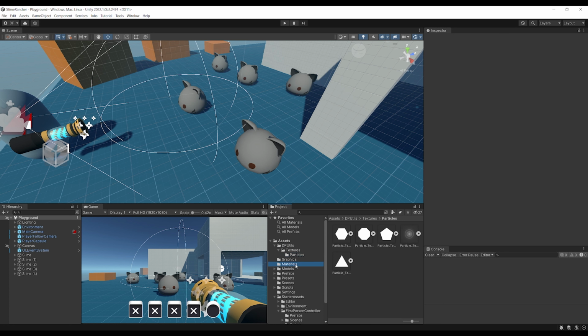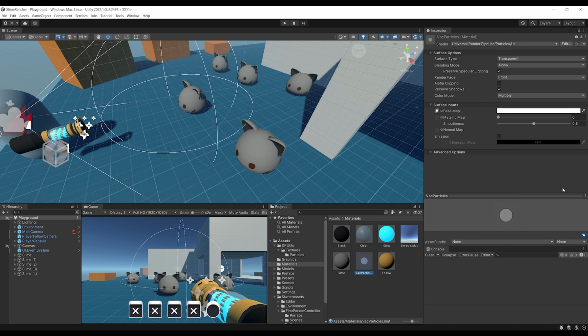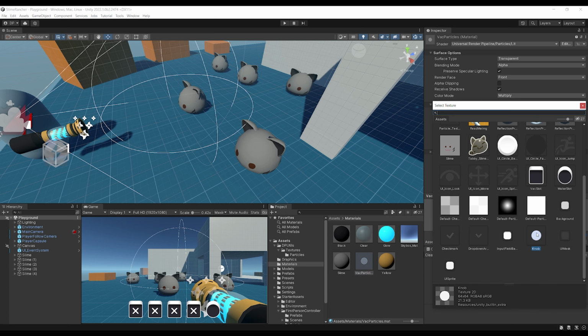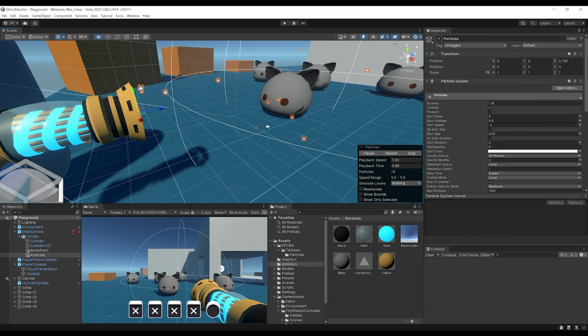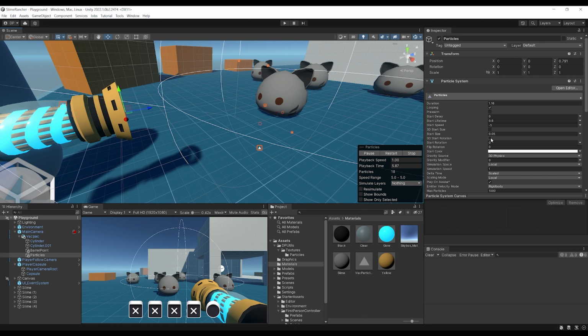And now if I go over to the materials, I go to my vacuum particle material, we can open up this base map, and I can come up here and I can get my particle texture. So now that's those triangles, and then we can preview the particles. So we come over, we can see those triangles now, and I know I need to give them a random starting rotation.